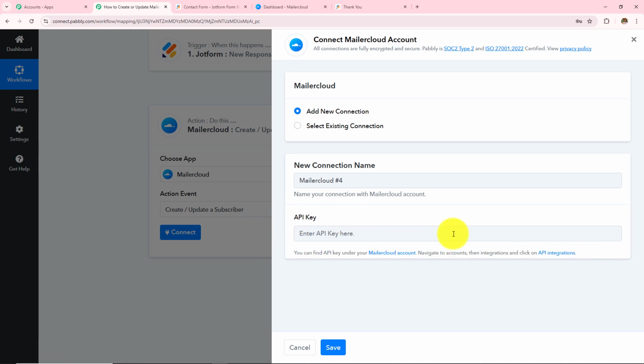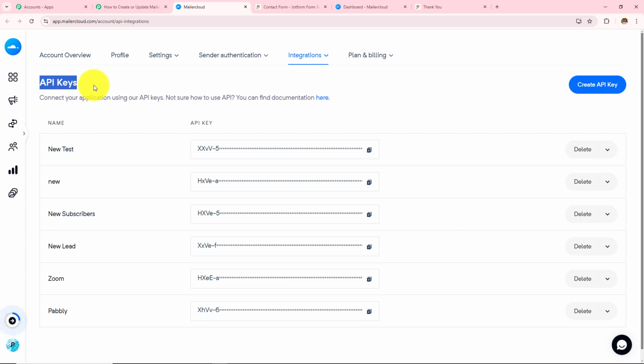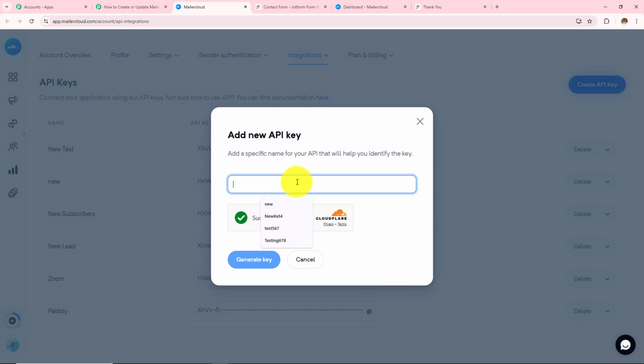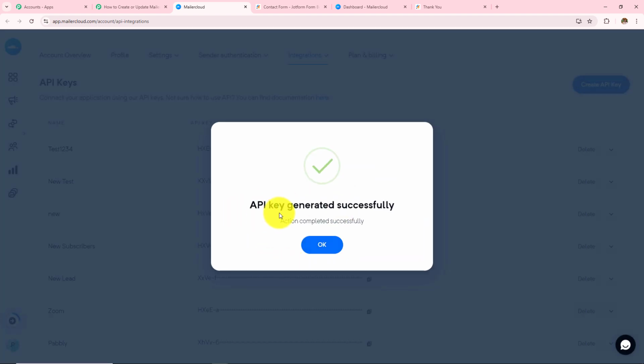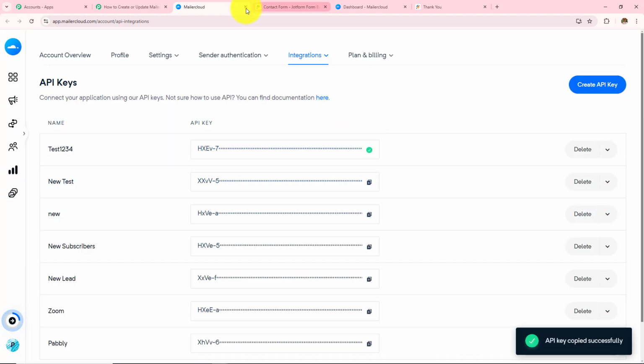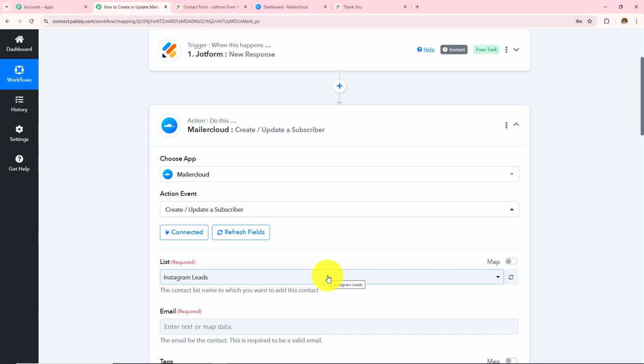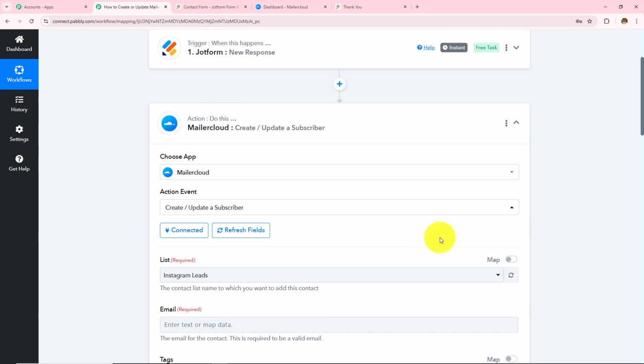get this API key I am going to click on this hyperlink given over here, which is API integrations. Now here this API keys page will appear in front of me, and now I am going to click on this create API key where I have to name the key. Let's say the name is test1234, and then I am going to click on this generate key. Here the API key is generated successfully. So I need to just copy this API key and paste that API key over here, and then I have to click on the save. So here Mailercloud is connected with Pabbly Connect, and I am going to enter all these details.